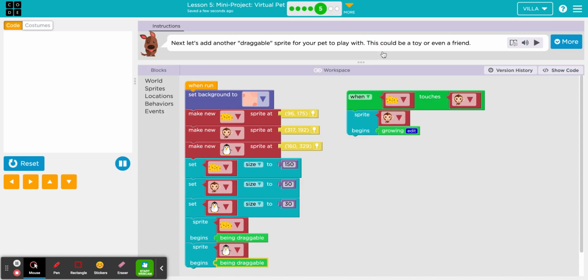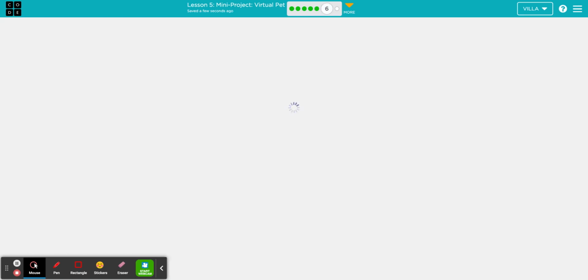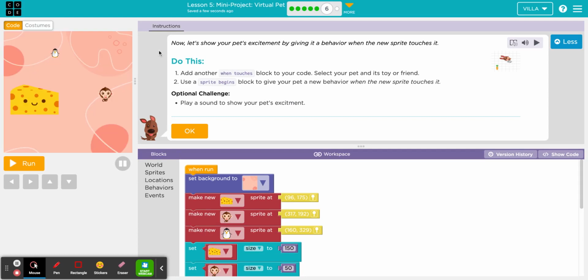Go ahead and click continue. Here's puzzle number 6. The directions say, now let's show your pet's excitement by giving it a behavior when the new sprite touches it. Do this. 1. Add another when touches block to your code. Select your pet and its toy or friend. 2. Use a sprite begins block to give your pet a new behavior when the new sprite touches it. Optional challenge. Play a sound to show your pet's excitement.